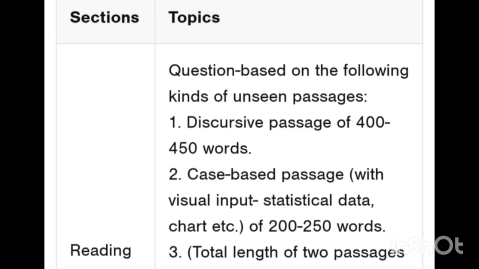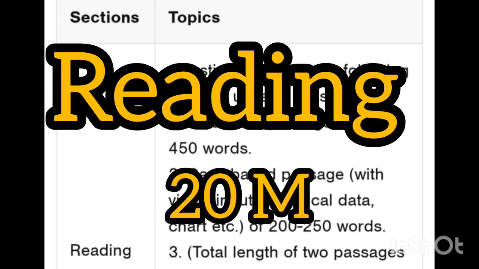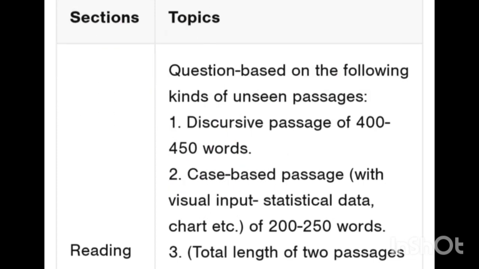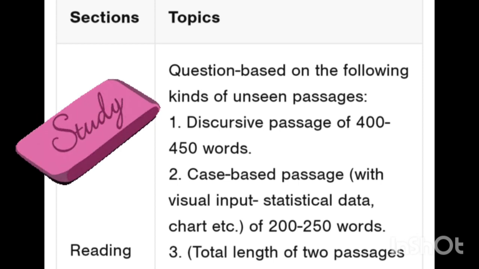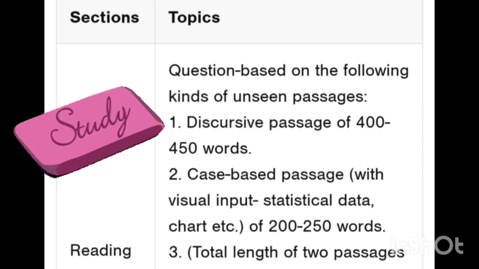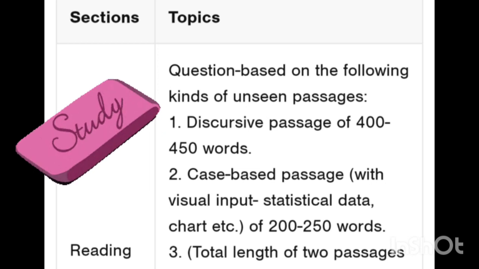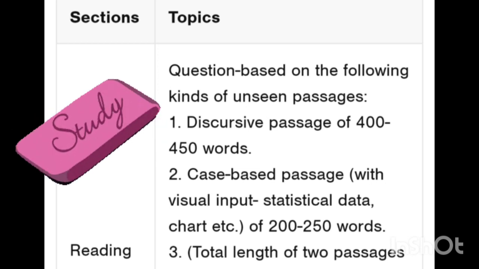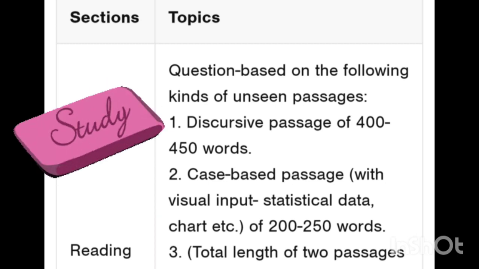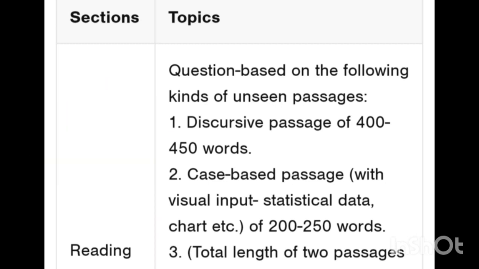For example, the reading section carries how many marks? 20 marks. Reading section is for 20 marks. Then the writing section, letter writing and analytical paragraph, 10 marks and 5. These are 30 marks, and grammar for 10 marks, total 40 marks. This is very important as your paper is divided 40 and 40. Your textbook literature part is for 40 marks, and reading, writing and grammar together 40 marks.